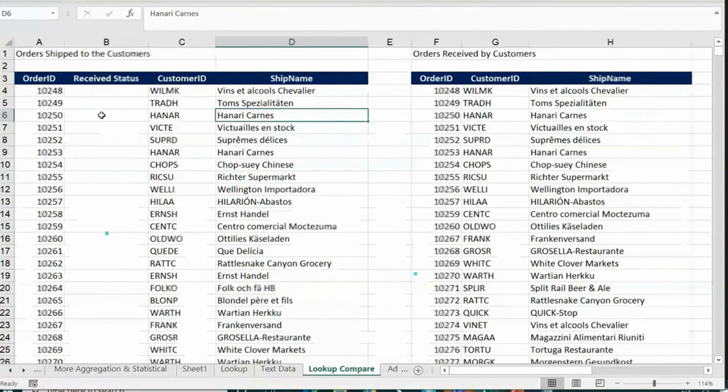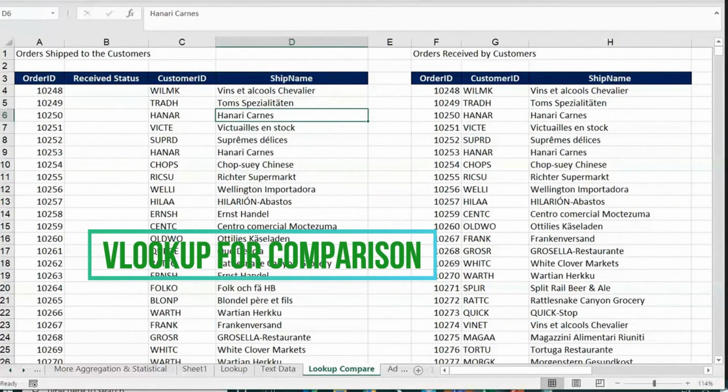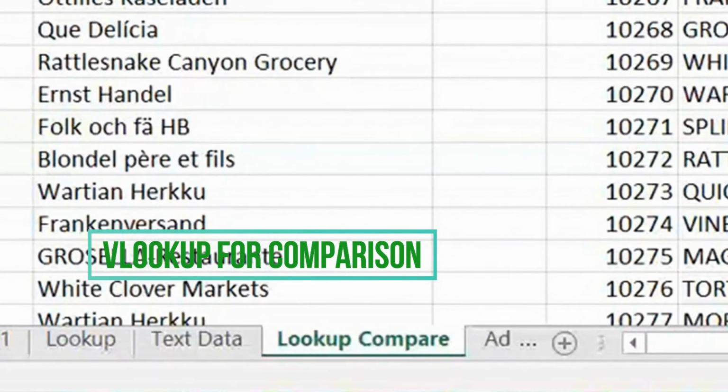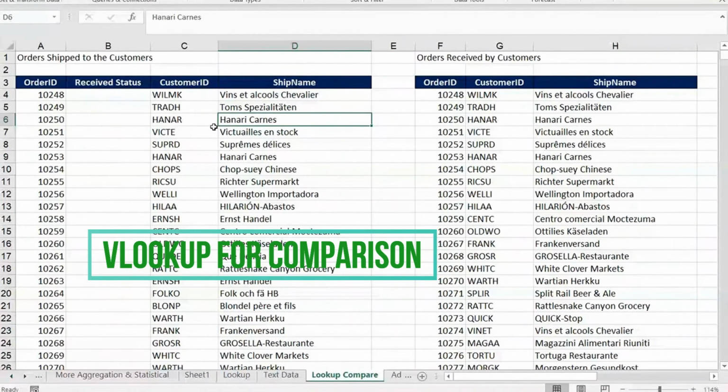I have data in this lookup compare sheet. I'm in the same file, guys, next to this text data. Here, I have some orders shipped. This is my list of orders shipped.